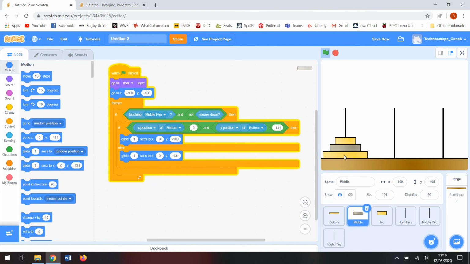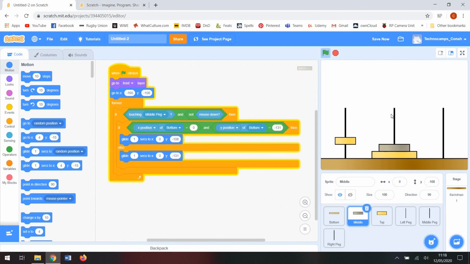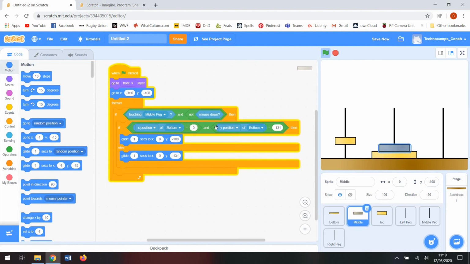Now we'll start our game again. Now this time, that's in the way, and we click here. Excellent. So now we've touched the middle peg, our mouse has been released, this statement becomes true. X position of bottom is equal to 0, and the y position of bottom is equal to minus 131. We can check that by clicking here and looking at these. So that statement there becomes true, and in that case, our middle tile ends up here. Okay? So that's how we program our middle tile.